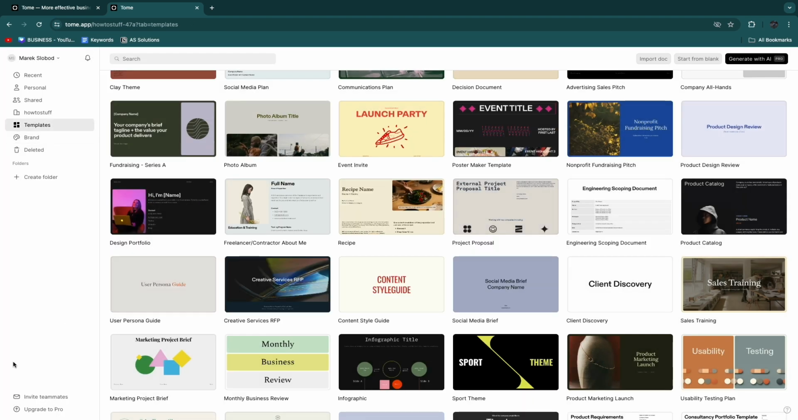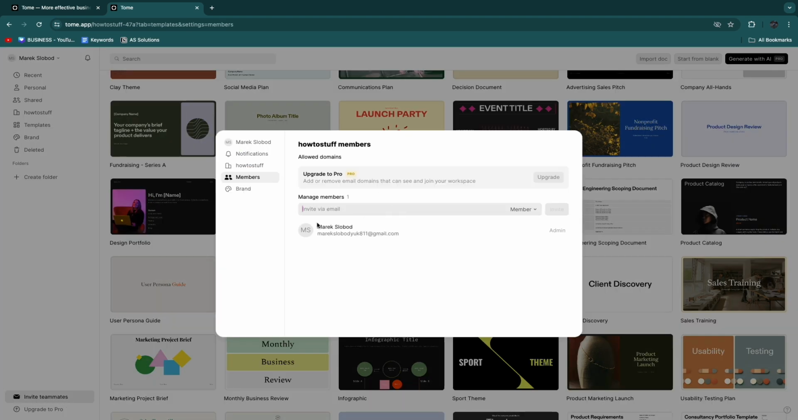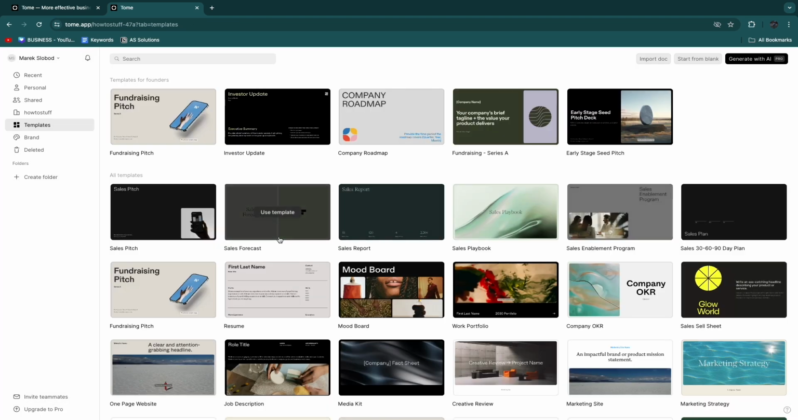Now you can also invite your team members by clicking on invite teammates right here. And that will take you right here where you can just invite them by email as a member or as an admin. So Tome AI is really easy to use, and now you have a better understanding of how you can actually use it.